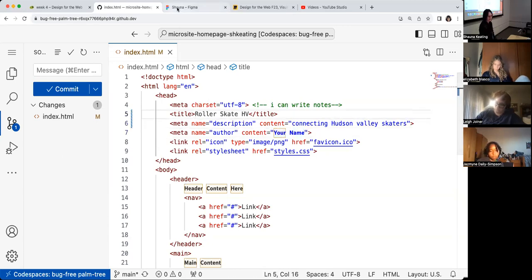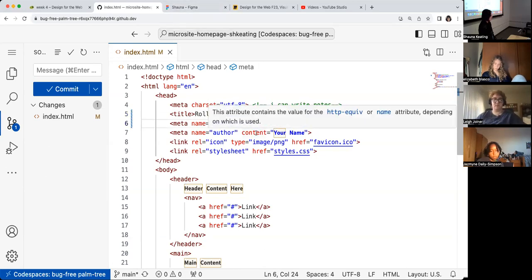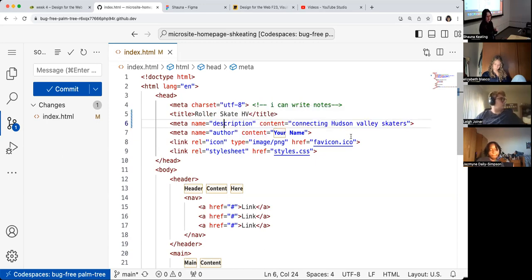Remember, your title is what shows up here in your tab. Your description is like if you had a Google result of your website, what would show up underneath the website's title. Author, you're going to put your own name.